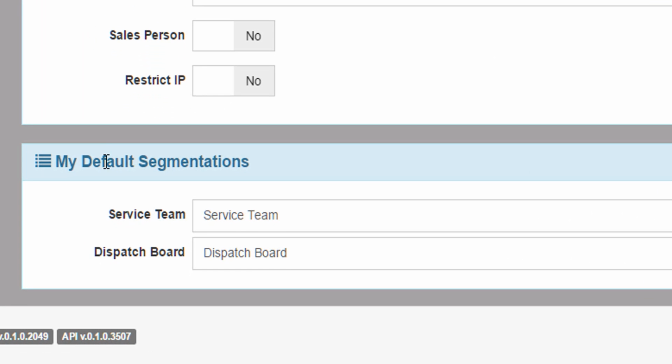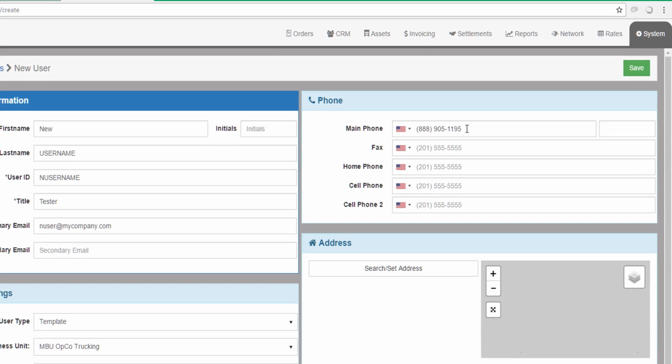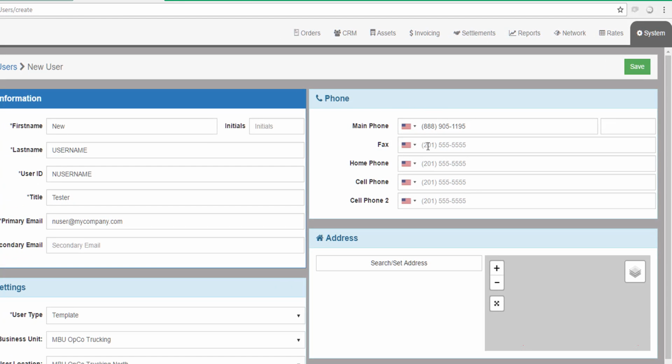If you have defined segmentations like service teams or revenue divisions, you can assign the user to any of these segmentations. By default, the phone and fax numbers would default to your company main numbers. You can modify the numbers and you can also add an extension. Optionally, you can enter a home number and 2 cell phone numbers. These will be important if you want to share these phone numbers in your company profile. Optionally, there is an area to store the home address of the user.